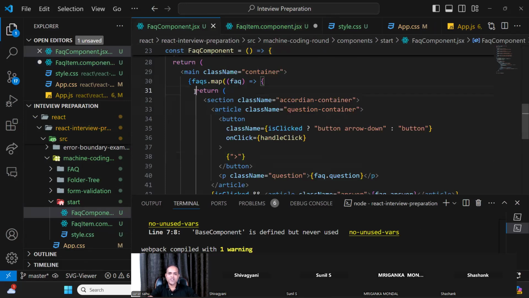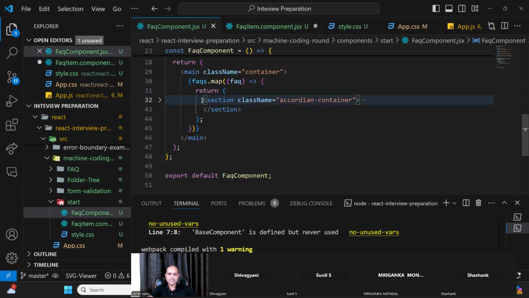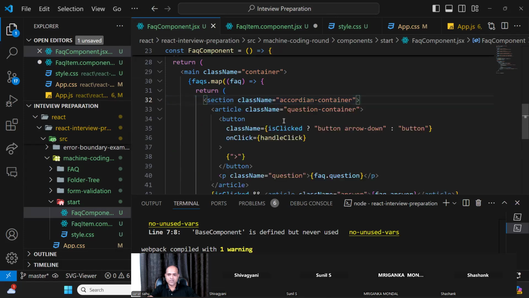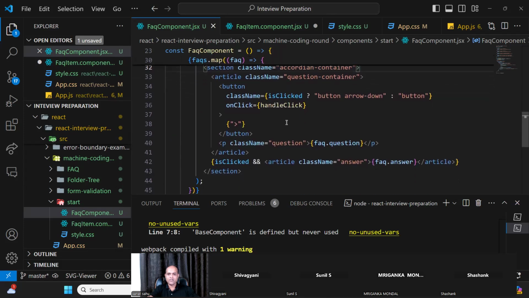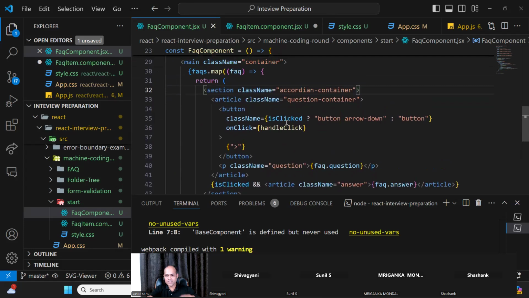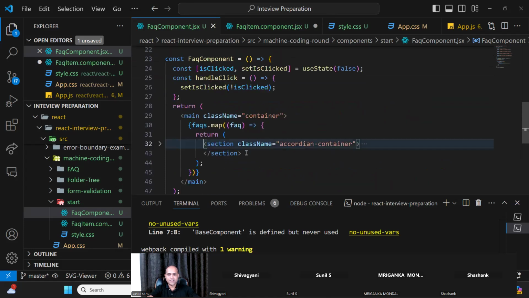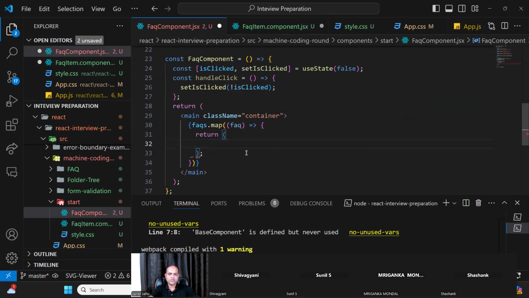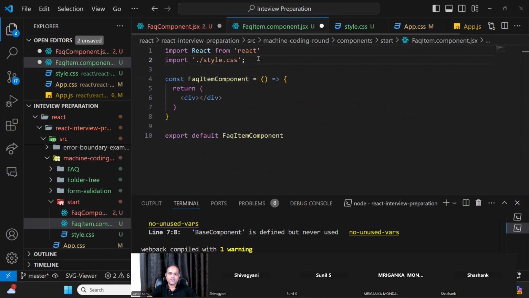There is no point in moving, right? What I'm trying to tell is everything that I've written over here, I just need to move to the item component. So I'm just thinking what to move, what not to move. Yes, everything needs to be moved. So I'll just take this from here, Control X I'll do, and I'll move this to here.